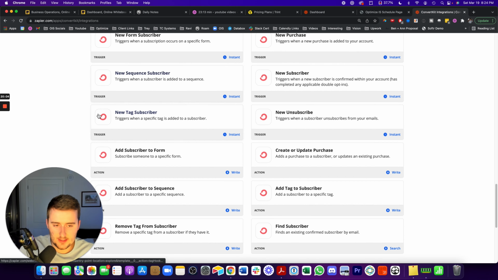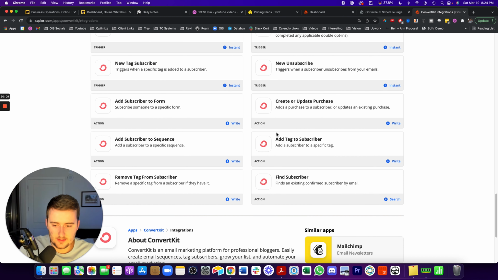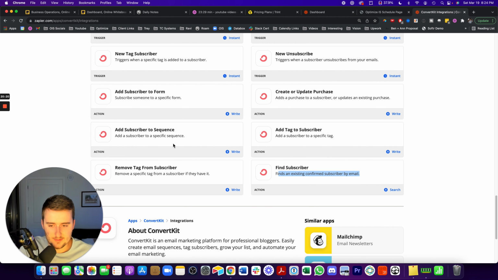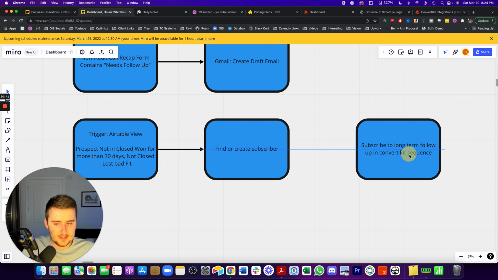So what I'm going to be doing is I'm going to say find subscriber, and then other actions that I can do is, usually this says like optionally create a subscriber, so that may be there unless I'm missing the action create subscriber. I'm guessing it's in find subscriber, and then add subscriber to sequence, or add subscriber to a form, or add tag to a subscriber. So what I'm going to be doing here is adding the subscriber to a sequence. Subscribe to long-term follow-up in Convertkit sequence. So that's going to be the next task in here.